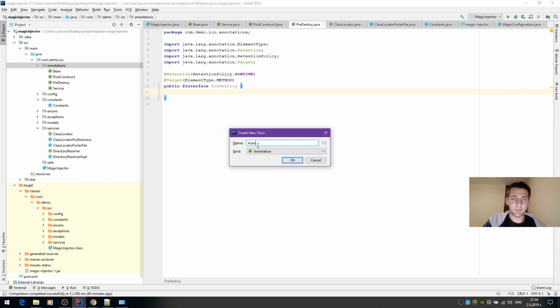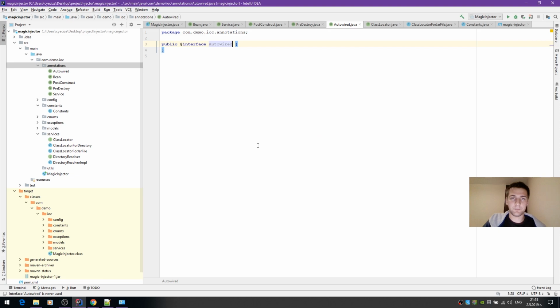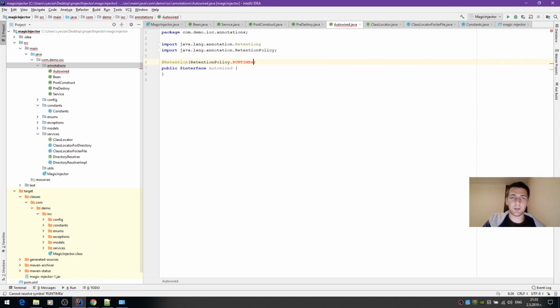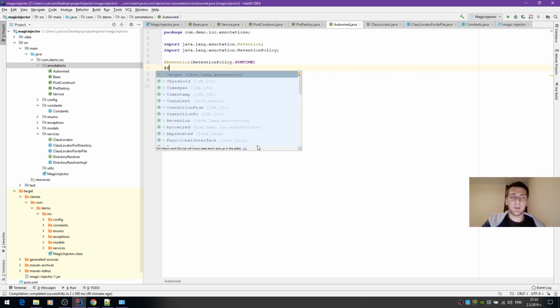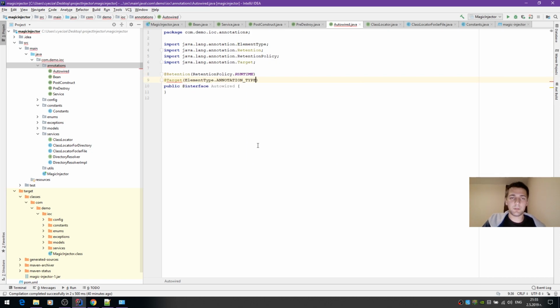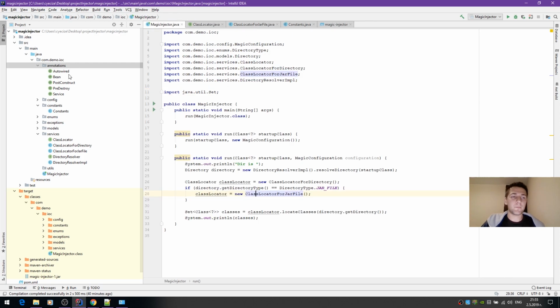Autowired, retention policy, target element type constructor. Are there any others? For now, no. We have one more annotation, but we're going to create it as we need it.